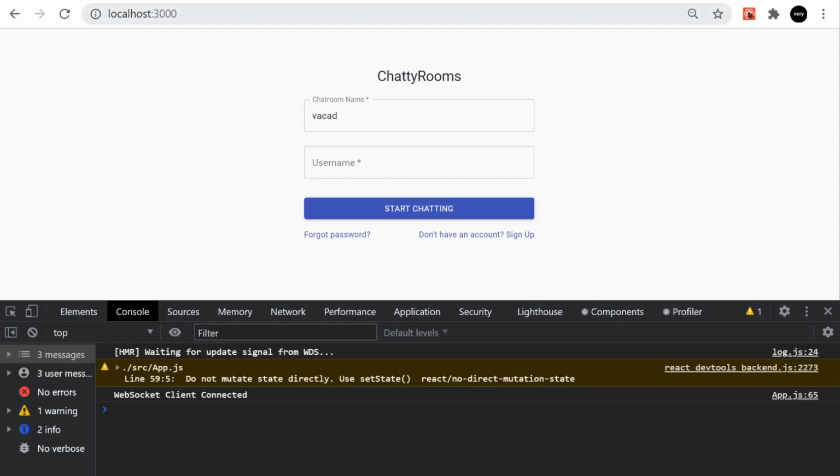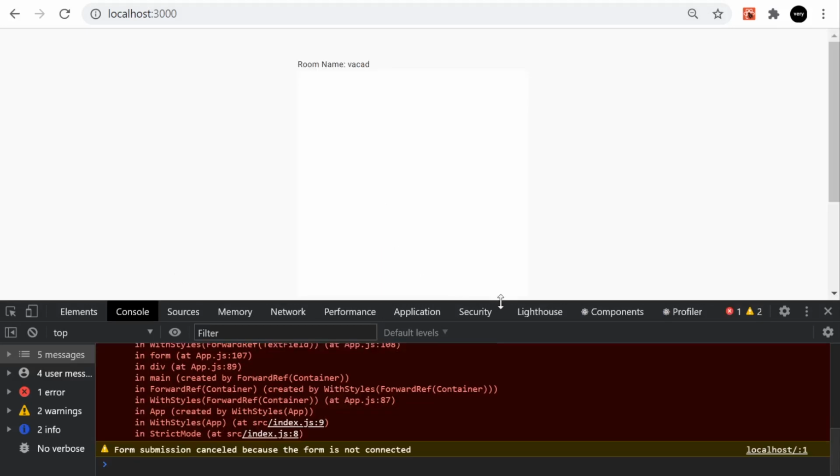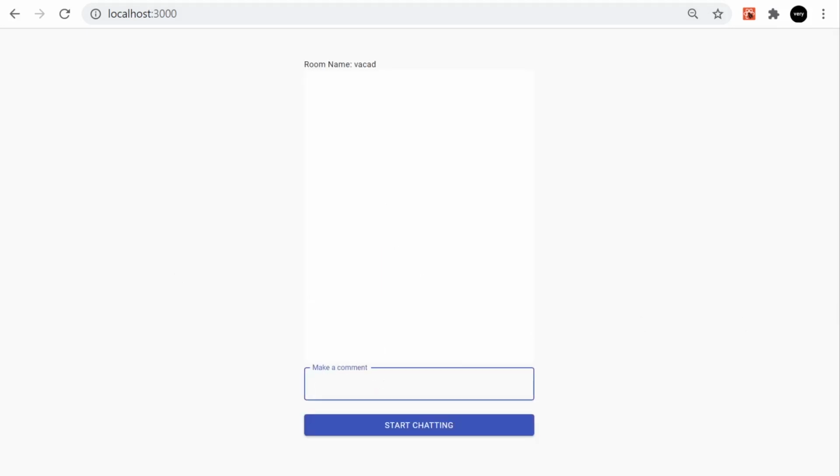Okay, so if we go back onto our page now, we can see that we have the WebSocket client connected. So let's type in a user admin, start chatting, just close this up and see if we can actually say hello. There we go. So we don't need to actually press this button, we can just press enter.